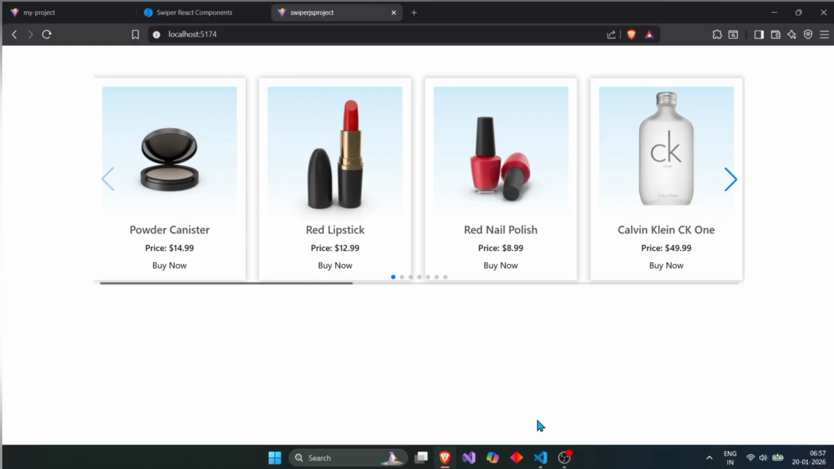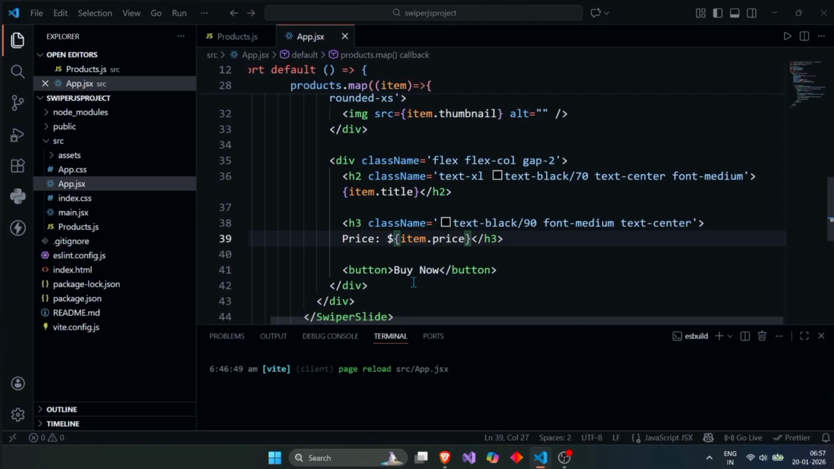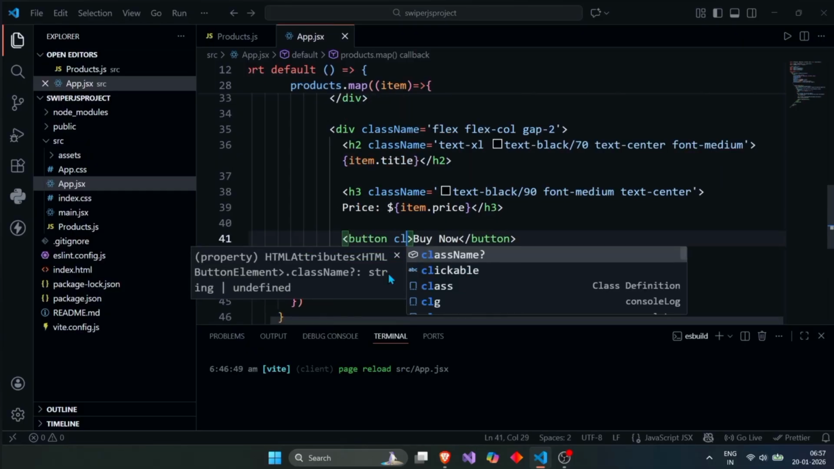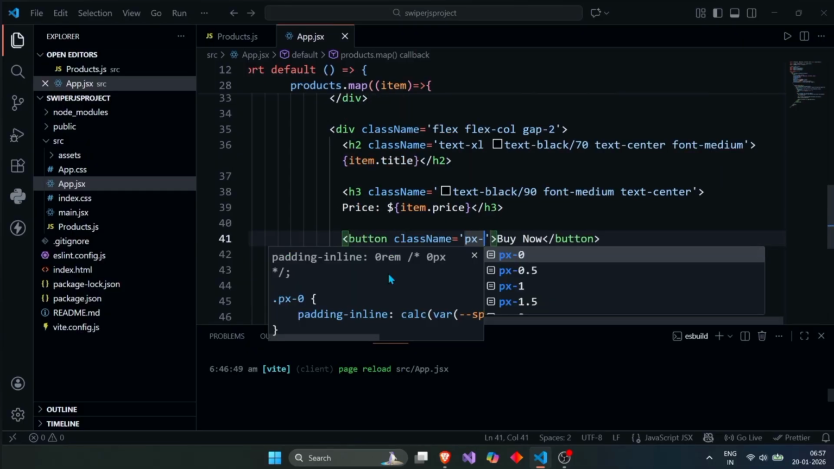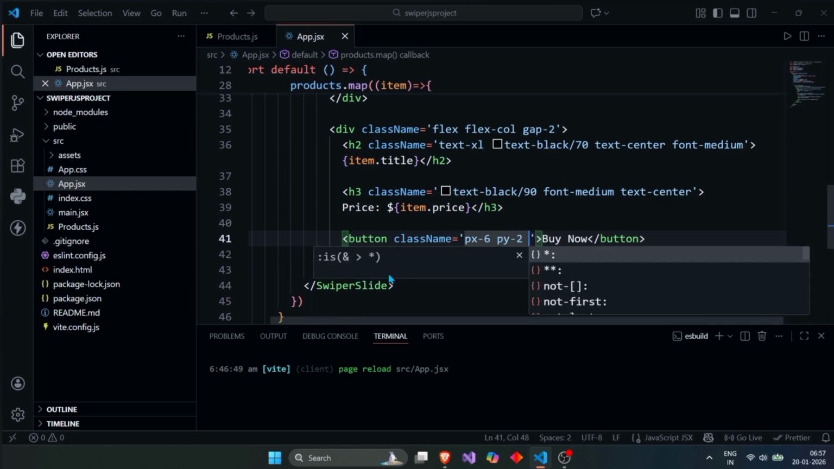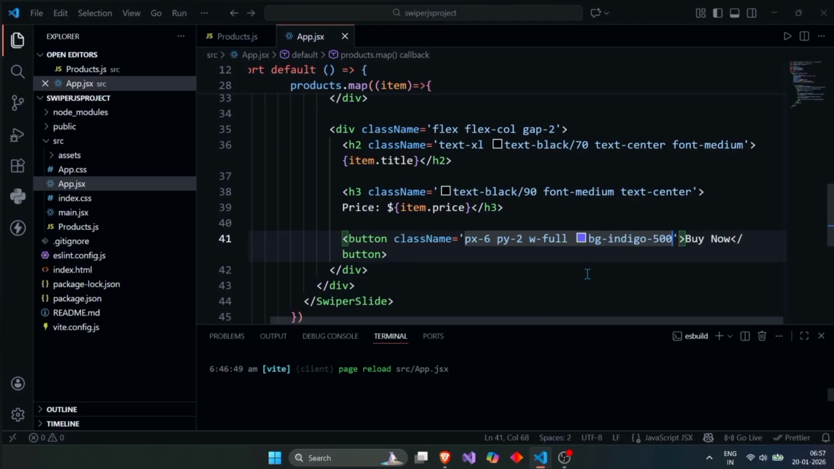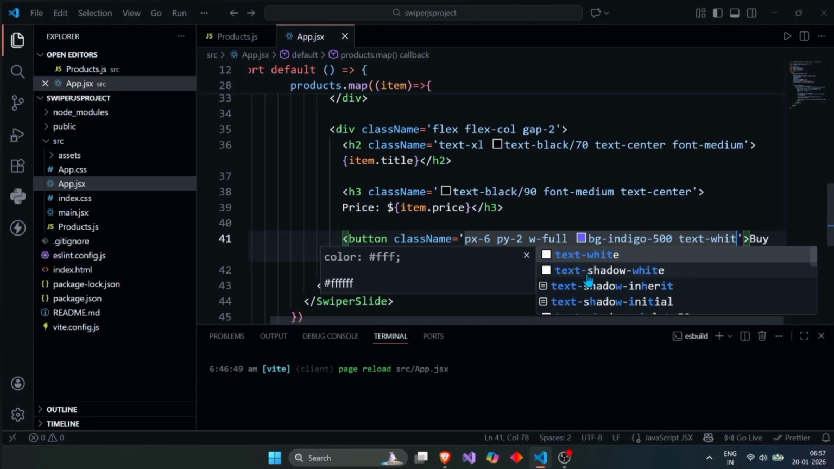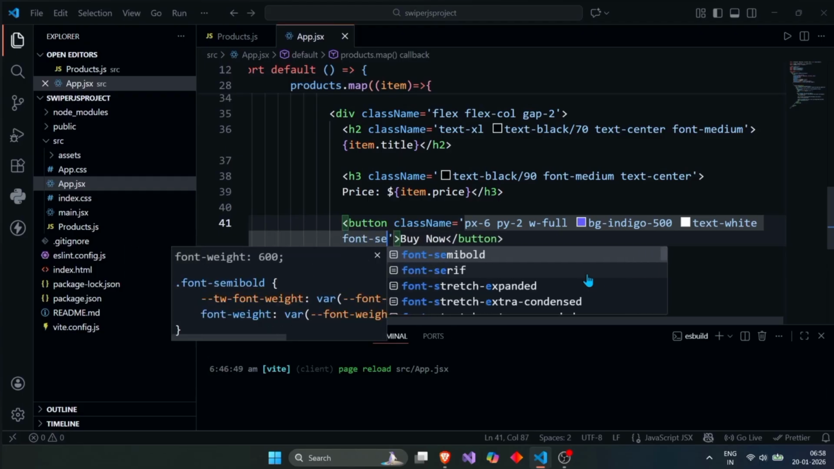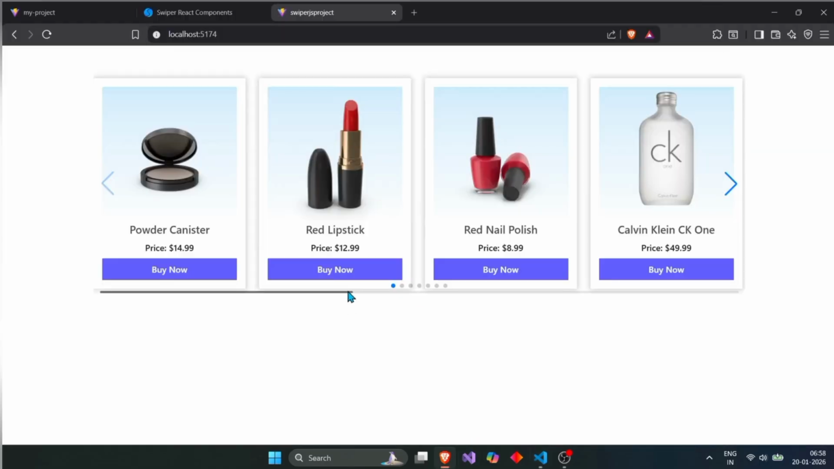Next, let's style the buy now button. I will add horizontal and vertical padding for a better click area. Then I will make the button full width. Give it an indigo background, white text and a bold font weight. Now look at the output. The button looks strong, clickable and professional. At this point the UI is completely ready.